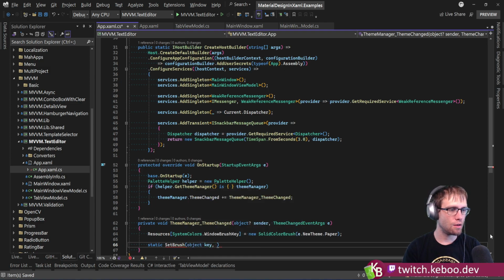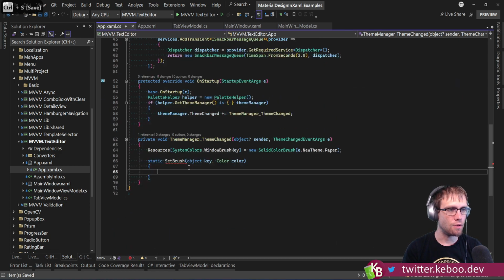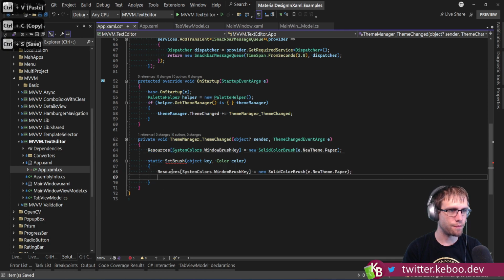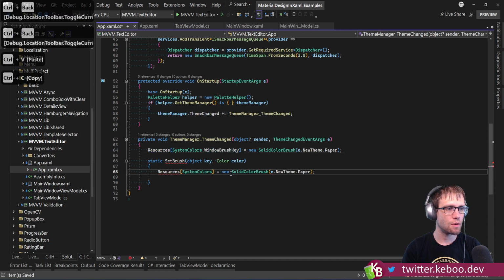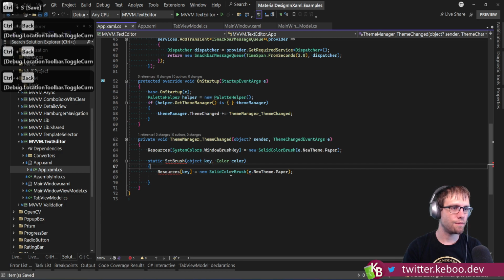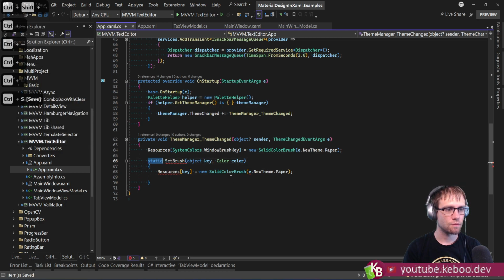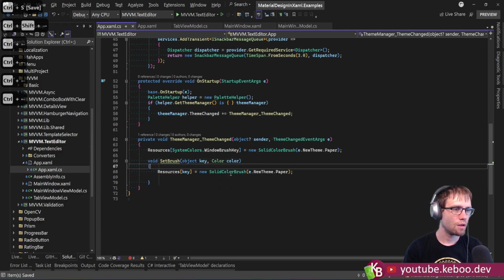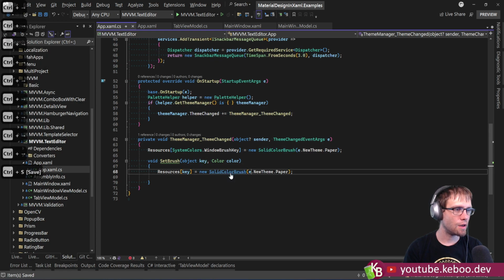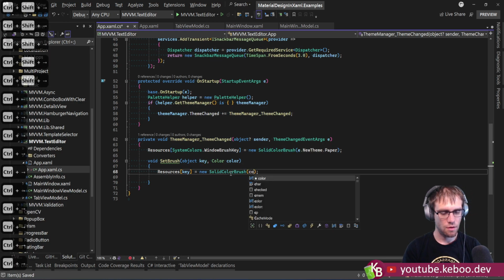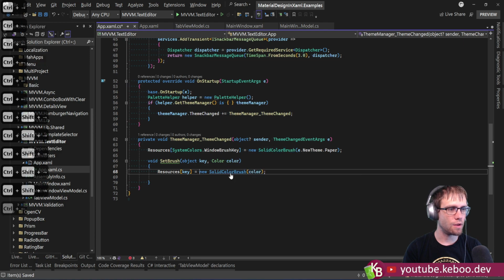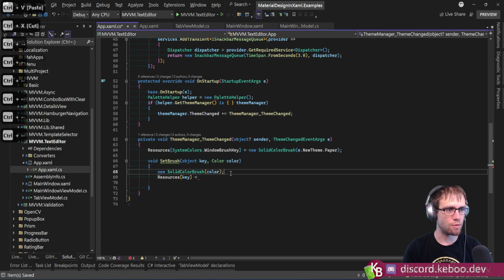Object key. Color. Sure, that'll be fine. That way we can do this in one fell swoop. This becomes key. And then this becomes color, but we don't want to do this. We want to actually grab this. We want to do this.